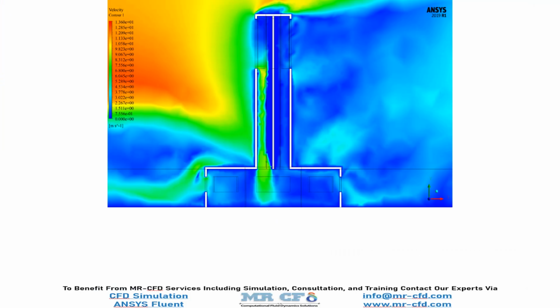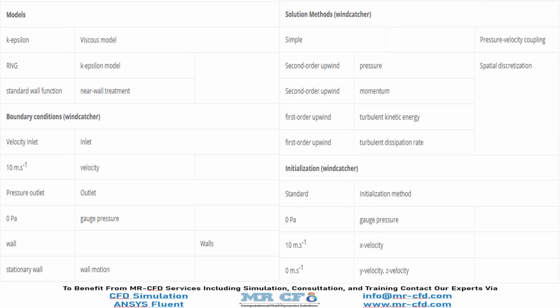Now in this slide you can easily see the velocity distribution in the plane which is placed in the middle section of our geometry. Now you can easily see the difference between the air velocity in front and rear part of the wind catcher. Finally, a summary of different settings and setup that we have used in our project is presented to you in the slide.